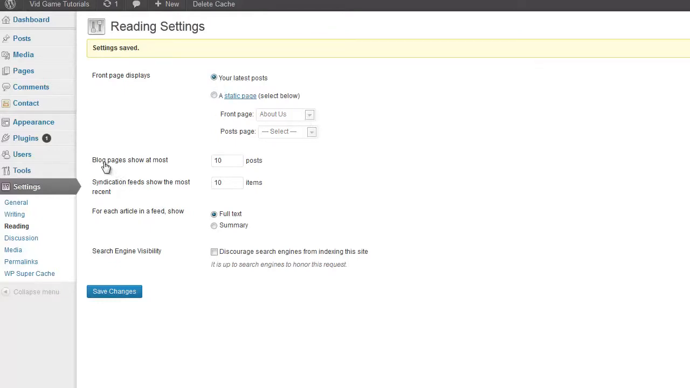The next option is how many blog pages do you want to show at one time on the same page. So at 10, that means they would show 10 blog posts before the visitor would have to click next to see more blog posts. How many items do you want to show in the syndication feed? Right now it's on 10. I leave it like that as well.